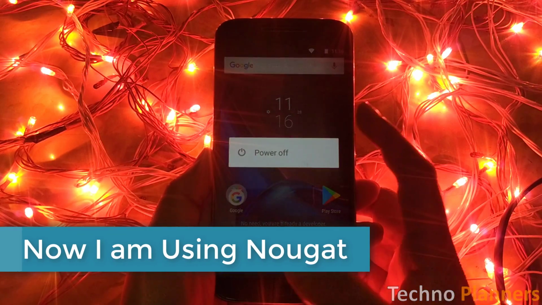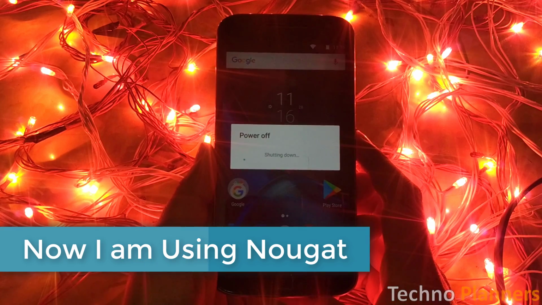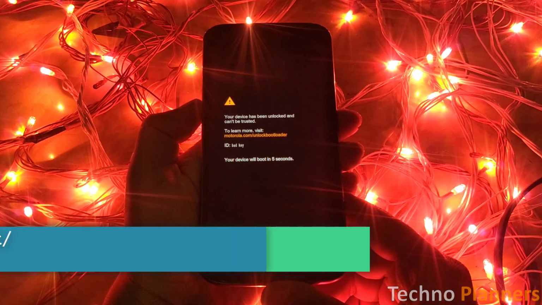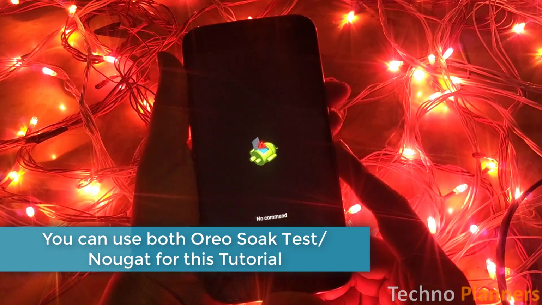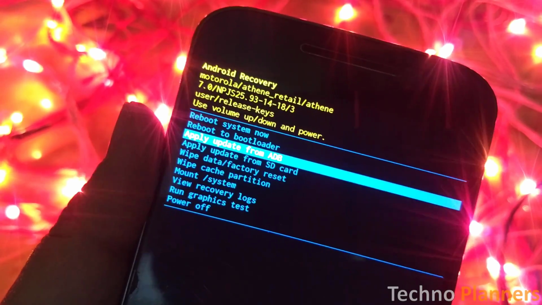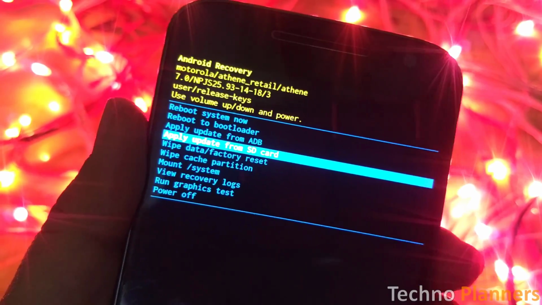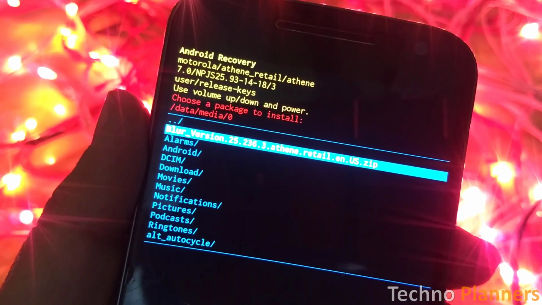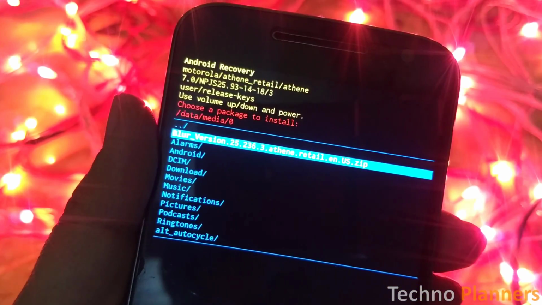If the update file is not detected on your device, then power off your device. Now you have to boot your device into recovery mode. There will be many options in recovery mode, from which you have to select update from SD card. Now you have to find the zip file which was copied to your phone and select it. Once the file is selected, your phone will start updating.